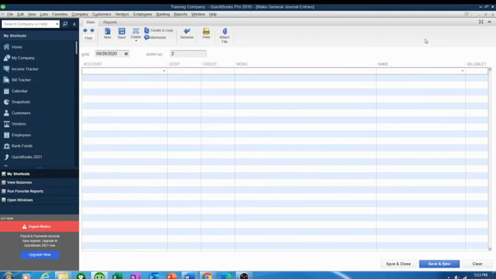The name field. If you are debiting or crediting an AR or AP account, you have to choose a name. However, you might also fill in this field if you are creating a journal entry for billable expenses and want to assign the expenses to a customer.